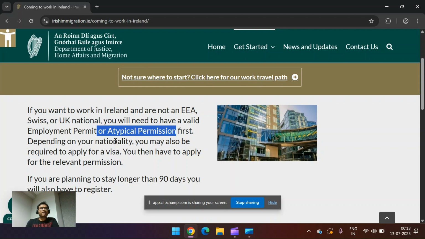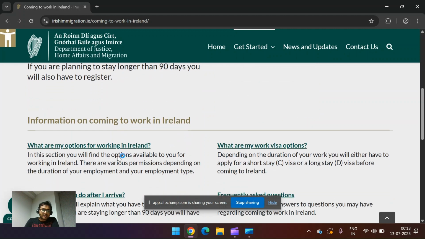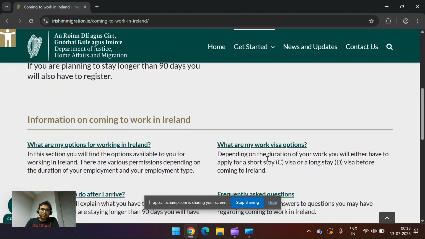So yeah, after you get the employment permit from your company, there are two types of employment permit. One is the critical skills employment permit, and the other one is the general employment permit. I got the critical skills employment permit, but maybe you'll get a different permit or the same. Depending on the permit, you'll have to apply for it. And this is a long stay permit, so you will be needing the long stay type D visa. Remember, type D, not type C. Type C is for the short visit. So let's see how to apply for that visa.